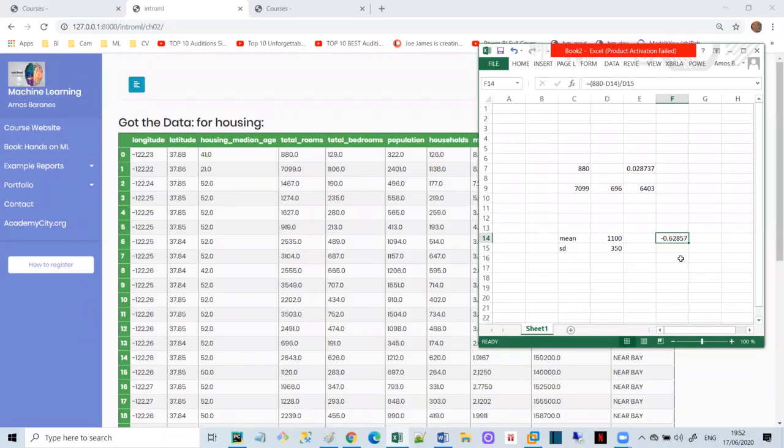But let me sum it up. In standardization, you're converting every variable in such a way that every variable after the conversion will have a 0 mean and standard deviation of 1. Okay, that's what you do in standardization. Very common, by the way, this is very common.